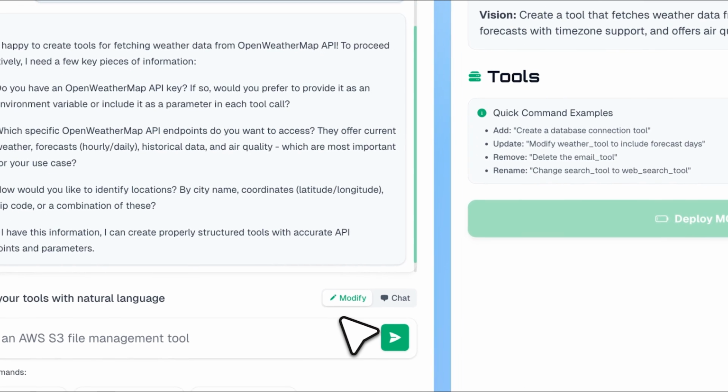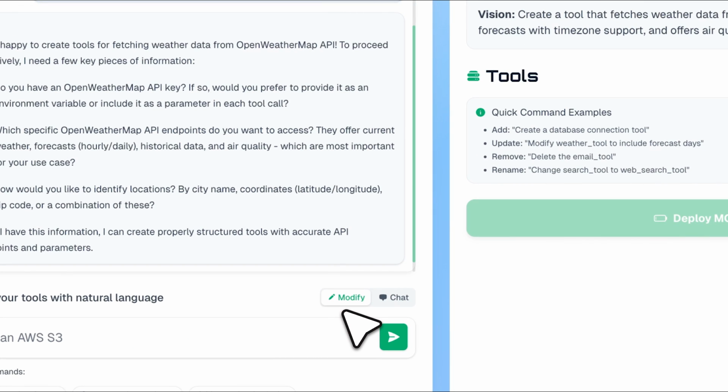Down here, you can see there are two modes. One is the modify mode, which allows you to modify the code. The other is chat mode, where you can ask for information about the MCP server. Now, let me show you how I built the MCP server, along with some additional tips that are really important.